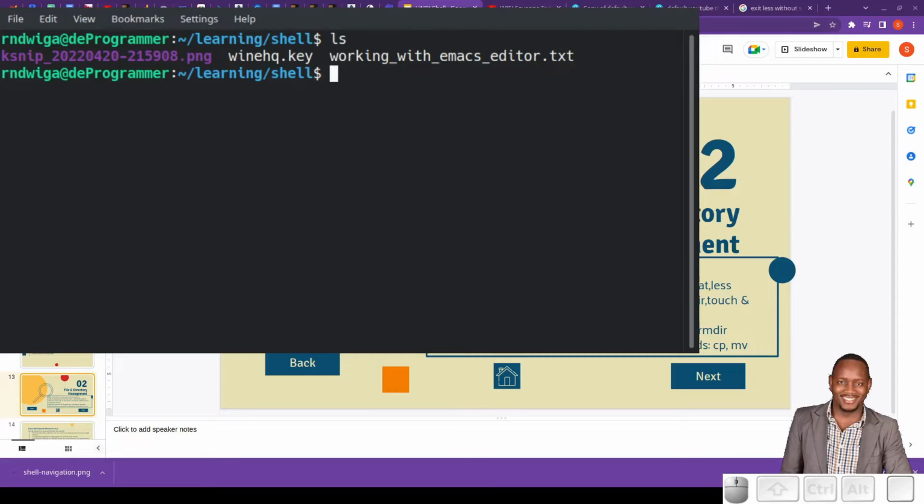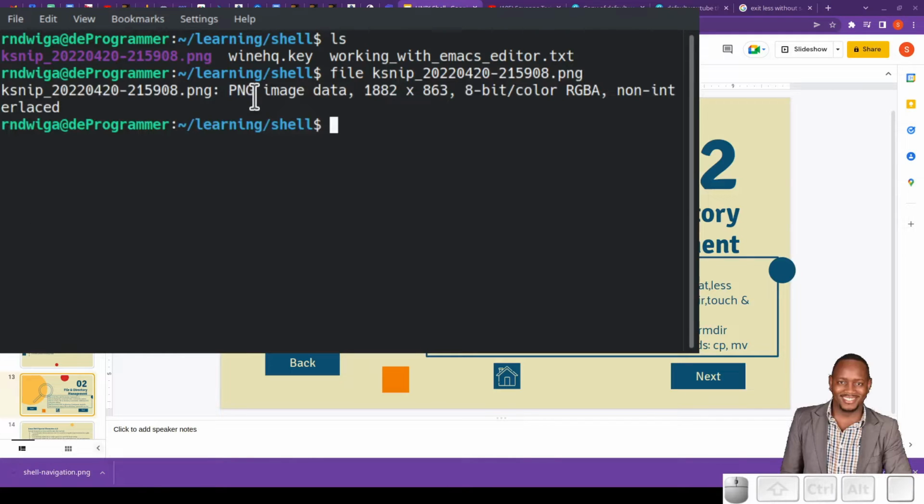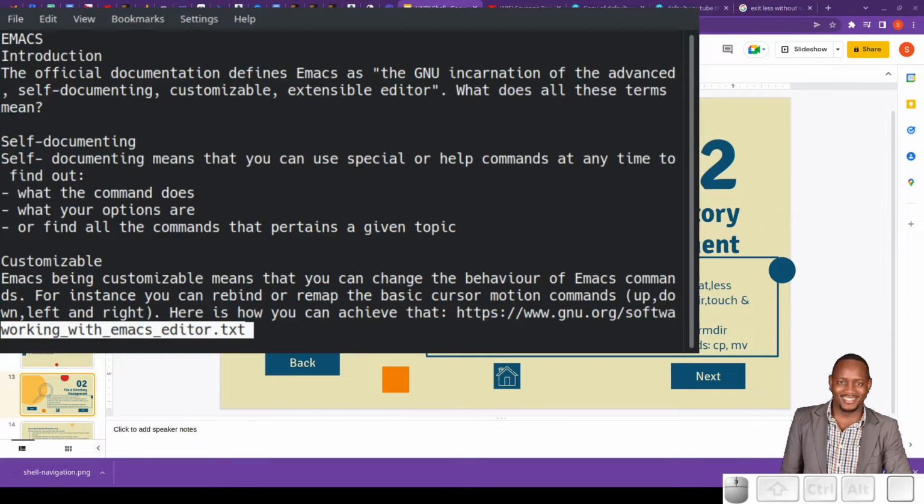And then we have seen that for files, if you want to get a description of what the file contains, use the command file and then the file name, hit enter, and it will tell you what kind of data that particular file contains. And then we left off when we were using the command less. So we use less, then the file name, and hit enter. You can see the less command displays the content of the file itself.